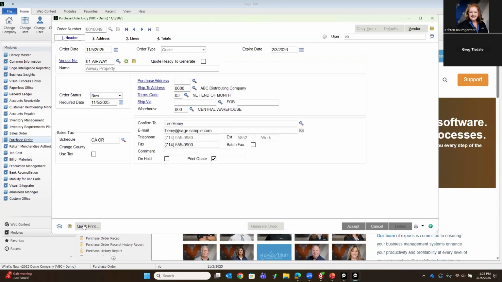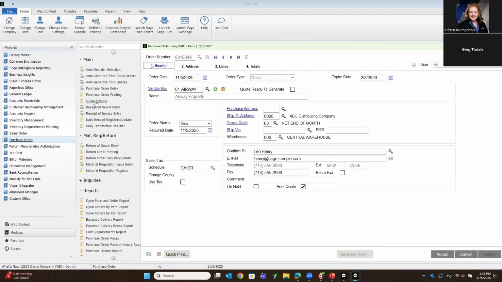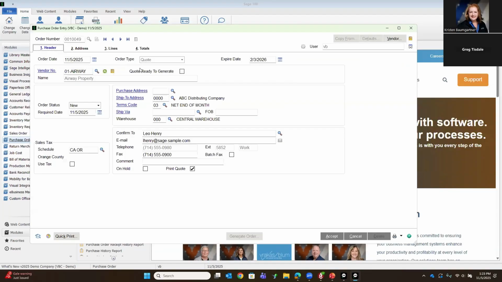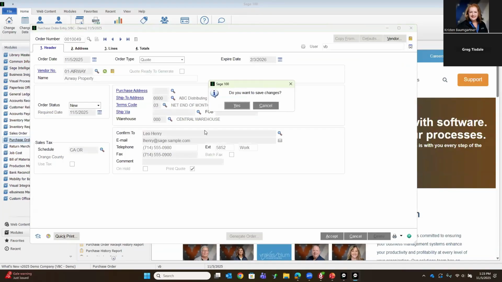And there's a couple ways I can print this. I can quick print it. There is a new option here for quote printing. So if I want to print a range of quotes, I can do that. Or I can simply quick print, and it knows because it is a quote that it should just bring up the quote printing.